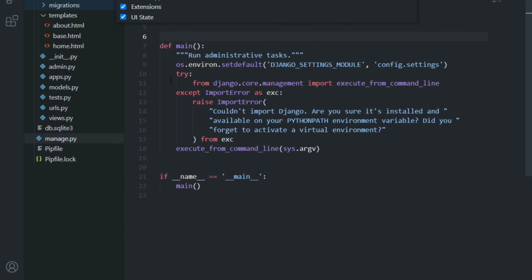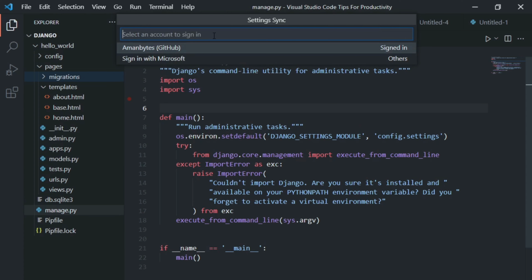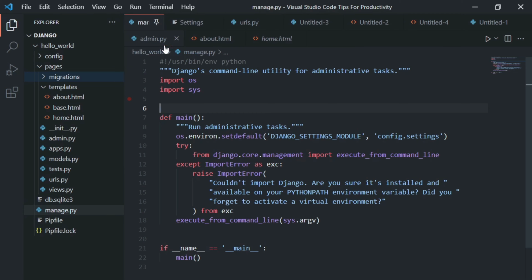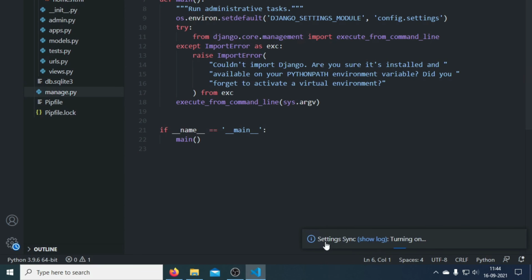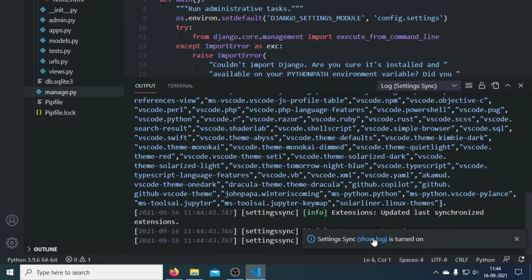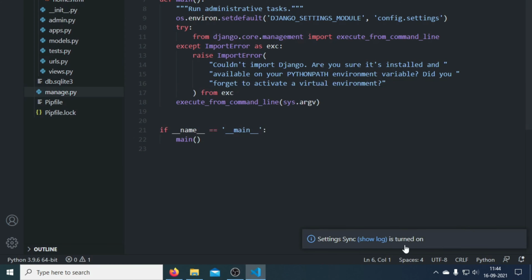After that, select what you want to sync. I have chosen everything. After that, click here, sign in and turn on. Then select your account, GitHub, Microsoft or any other account. Done. Setting sync will be enabled in a few seconds. As you can see now, it is enabled. Now, whenever you log in with your selected account in any VS Code, all your settings will be synced.